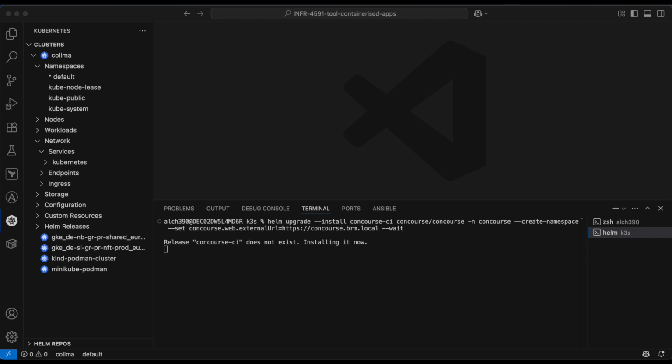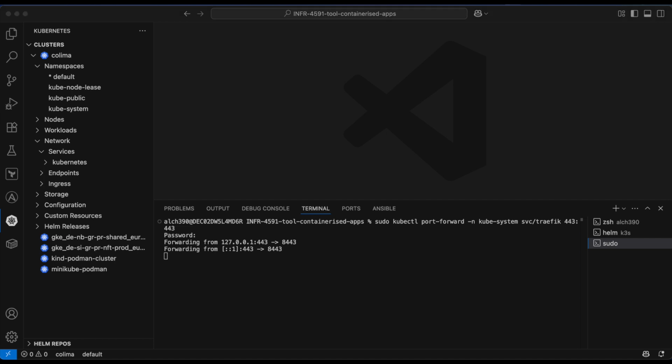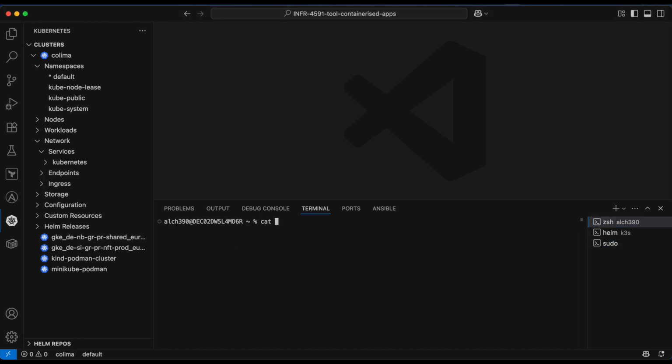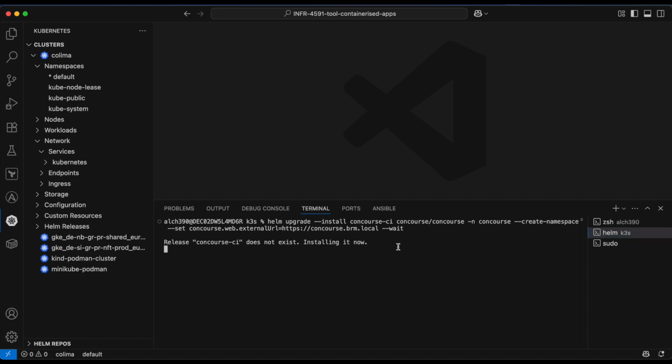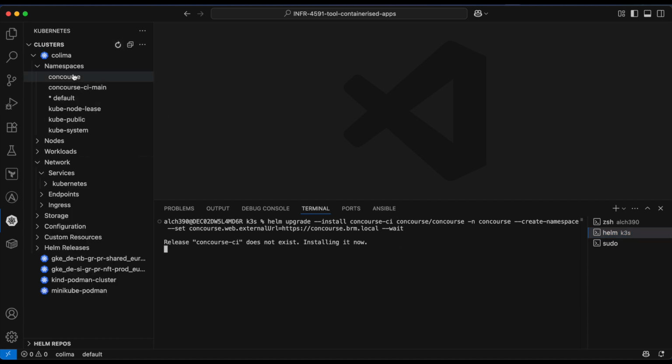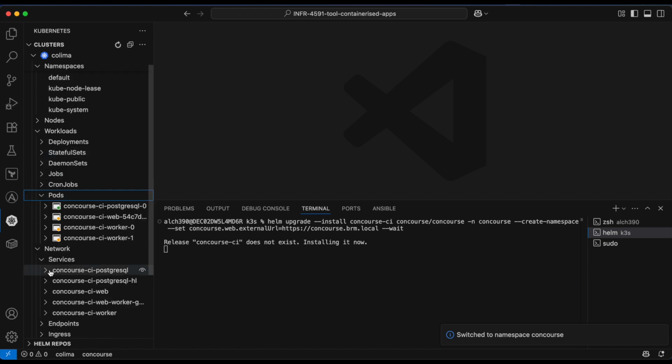Now in order to tunnel the ingress controller, you will need admin permissions. So this is the command. Now also you need to add the DNS entry in the etc hosts file. So I will show the etc hosts file content, and as you can see, I have already added the DNS entry. So as you can see, the Concourse namespace is already created, and the workloads are not ready yet.